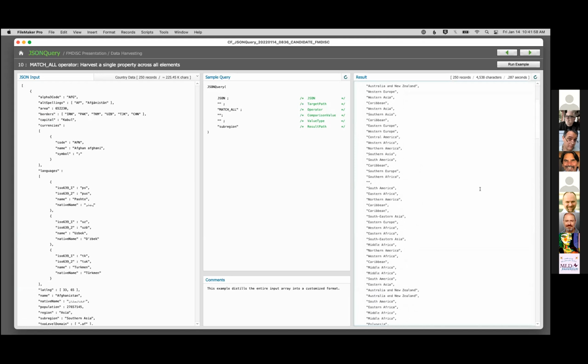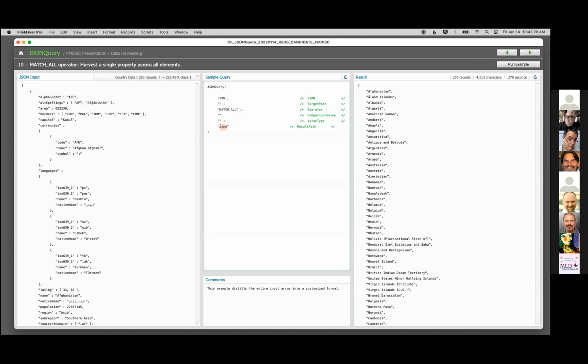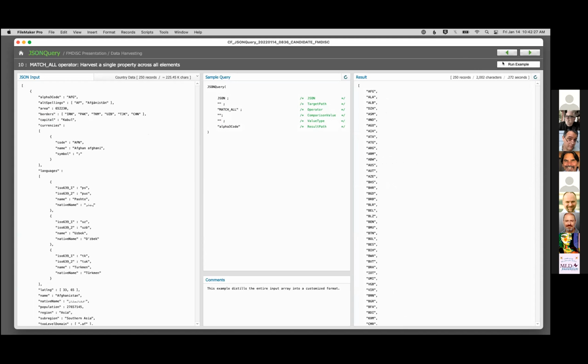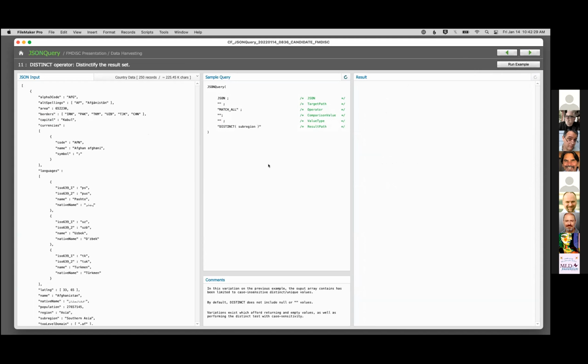I'm going to peek ahead and see what the next example is. Yeah, okay. The next example is exactly what I wanted to show. So match all is your way of grabbing any one property and outputting it. It could have been the name of the country. We could have done that to get a list of all the names of the countries. Could have been the Alpha 3 code. You get the idea. Let's move to the next example.